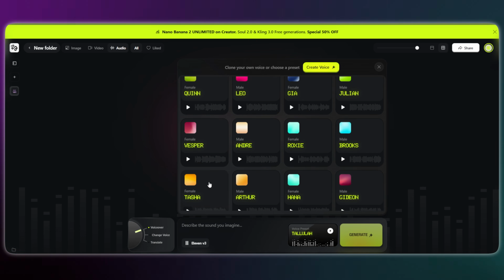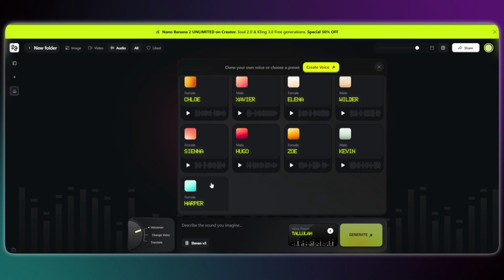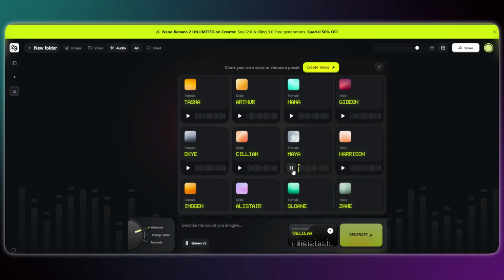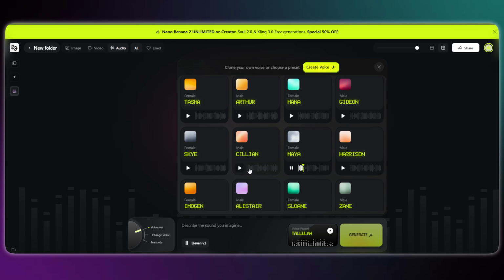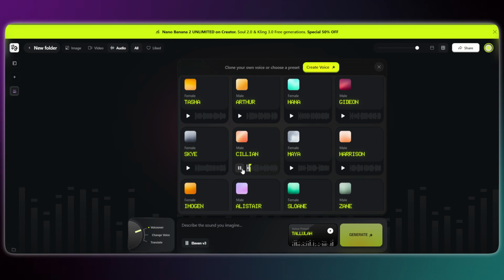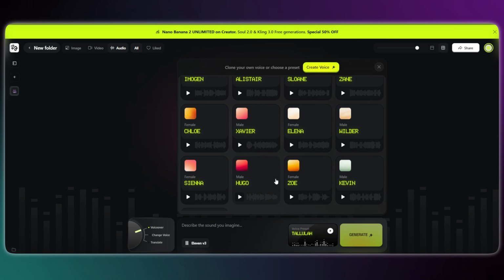I am Tallulah. I offer a bold, panoramic delivery. I'm Maya. I specialize in making information feel effortless. I'm Killian. I believe that the best way to teach is to talk.